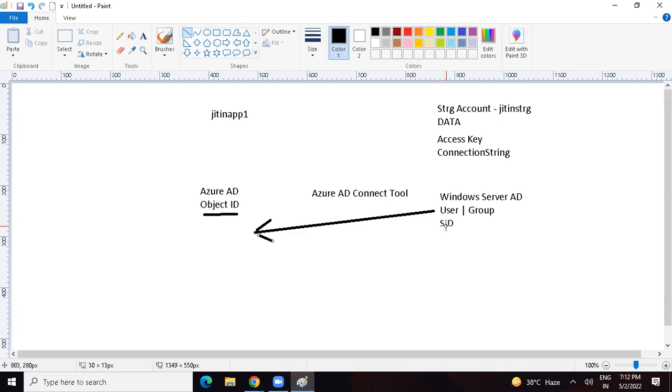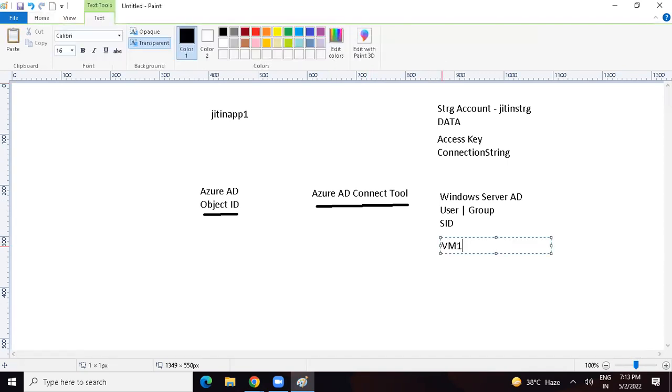Okay. Now let's come to a very basic part of it. Where will you deploy this Azure AD Connect tool? On an on-prem server. Okay. So let's say I have 3 machines in my on-prem: VM1, VM2, and VM3. On which machine will you deploy it? It will go on the GC or DC server, like the main controller. It should be in line of sight of the DC.